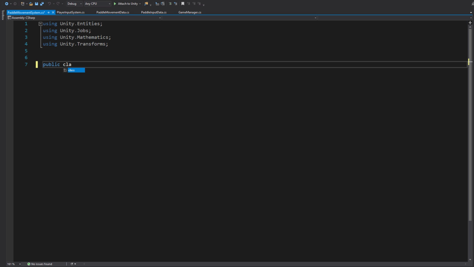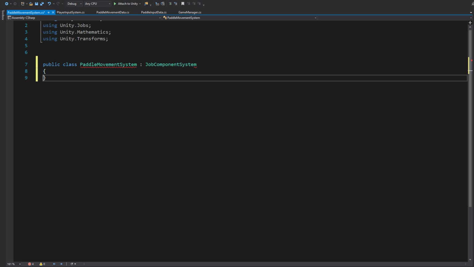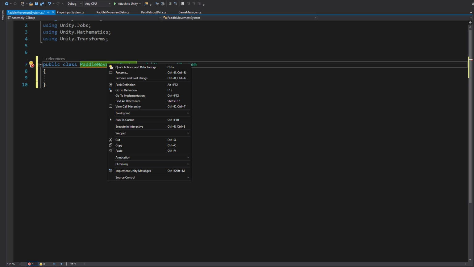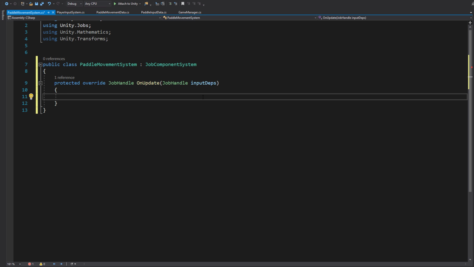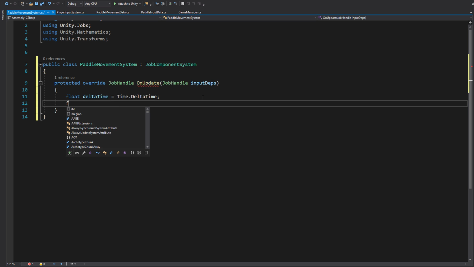So I'm going to say public class PaddleMovementSystem, just like that. And this one is going to be a JobComponentSystem, again, like that. And I am going to implement the abstract class. There we go. First off, I need some stuff that's going to make my calculations work smoothly. So I'm going to declare a variable, float deltaTime, and that's going to equal Time.deltaTime. There we go.